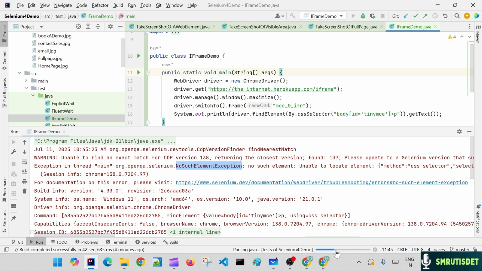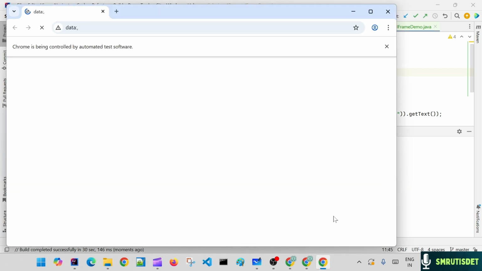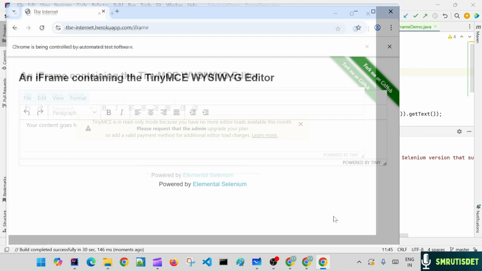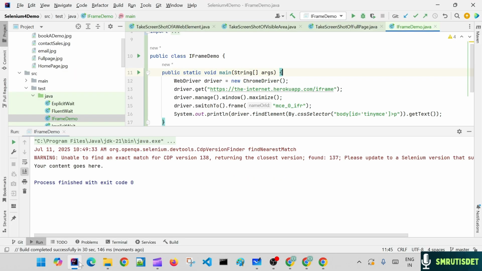Parsing. Okay, starting the execution. Please instantiate a Chrome driver. Okay, navigate to the URL, maximize. Okay, cool. So now let's see, the execution is done.